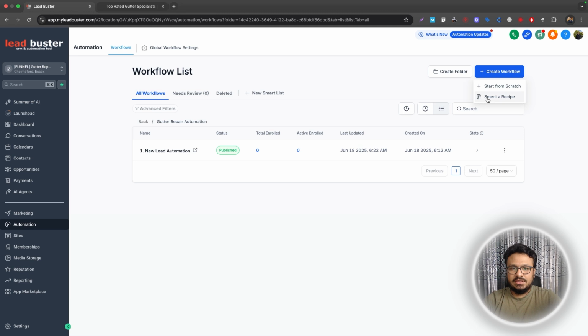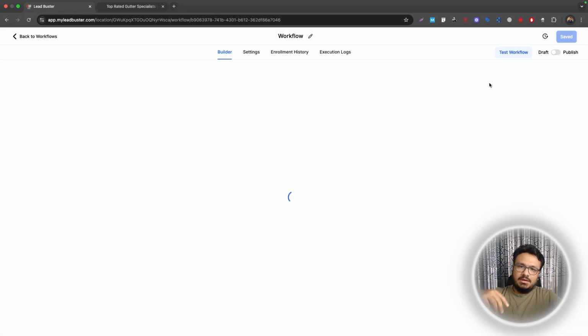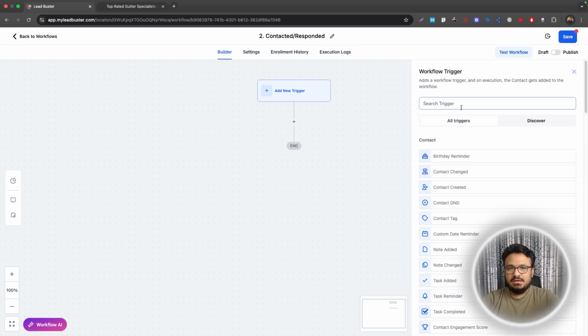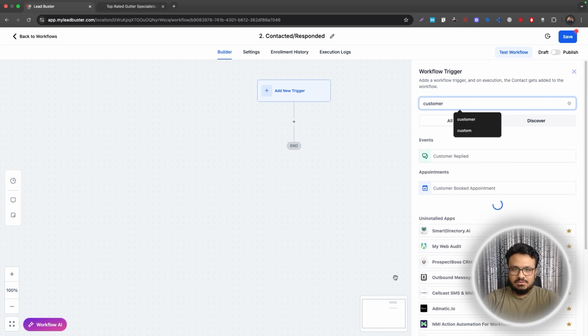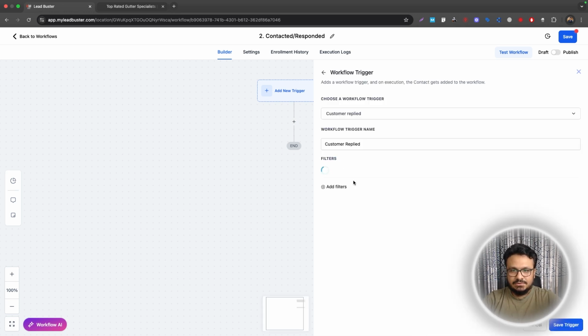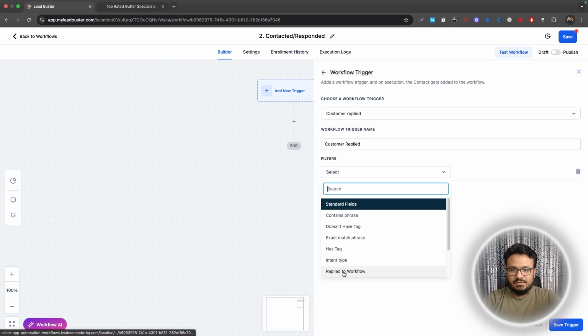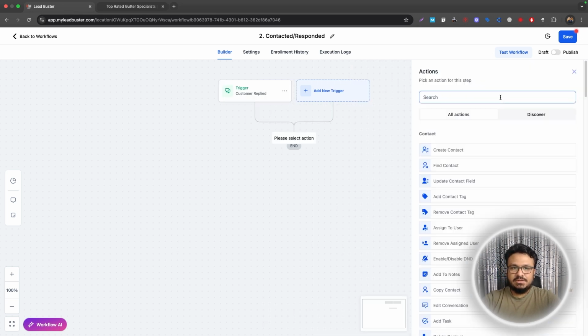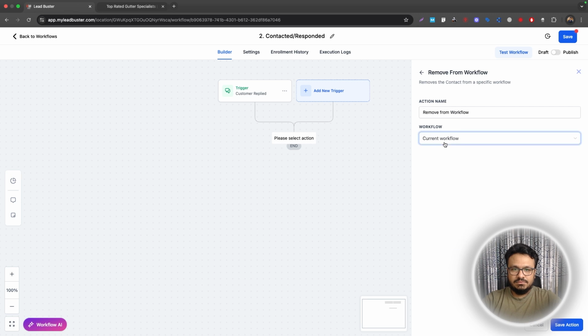Now what we need to do is create another one to pull them off from this workflow. Basically, if we contact them or if they reply to any of those follow-ups in the first automation. So we will say contacted, responded. So here we are saying if customer replied, and we are checking if they replied to the workflow new lead automation. So if they replied to any of those follow-ups, we are removing them from another workflow, and the workflow will be new lead automation.